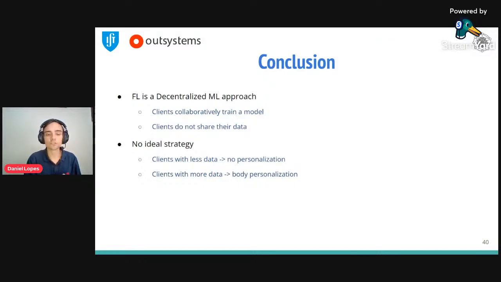From our results, we could see that there was no ideal strategy. The preferable strategy depended on the amount of data points of each client. For clients with less data, they preferred to train the full model collaboratively, so they preferred to train without any personalization. And for clients with more data, since they had a lot more data, they started to prefer to personalize. And we showed that the body seemed to be the best part of the model to personalize.